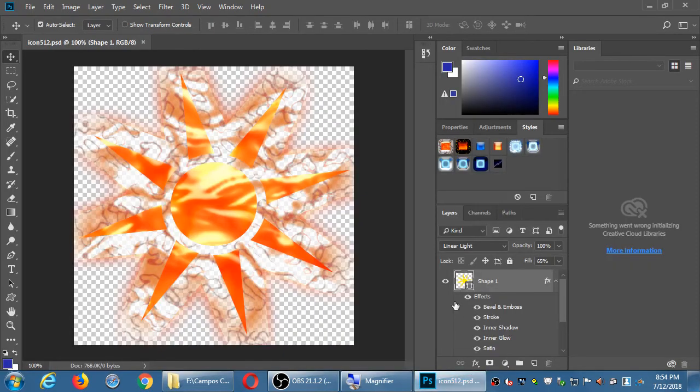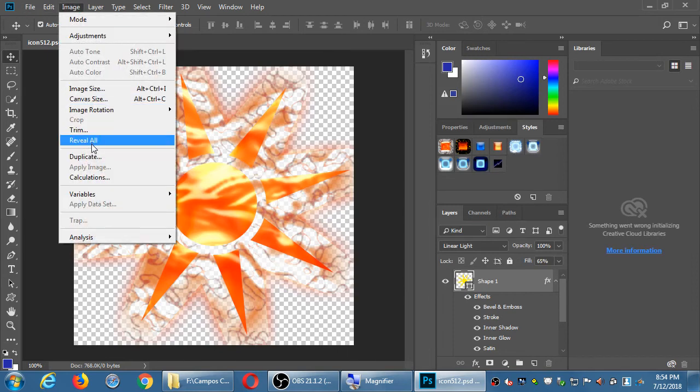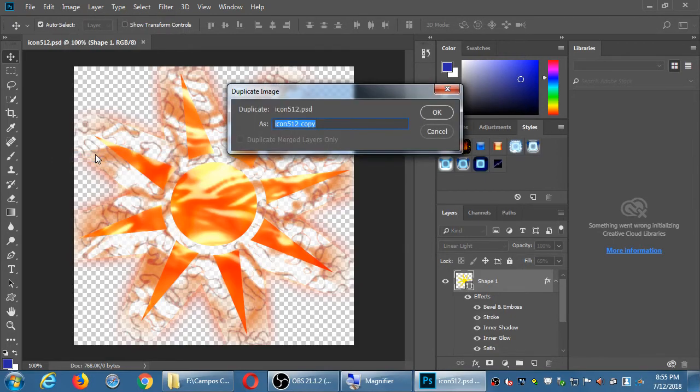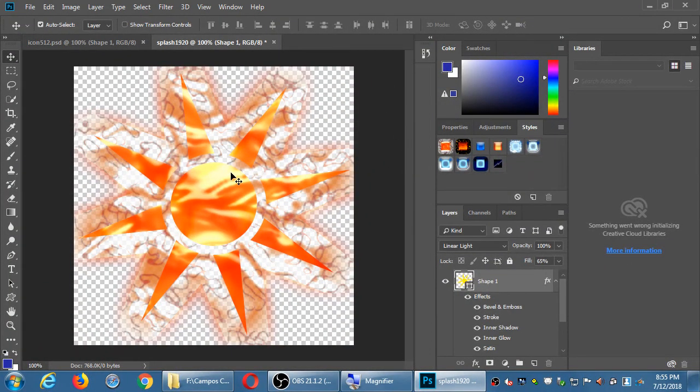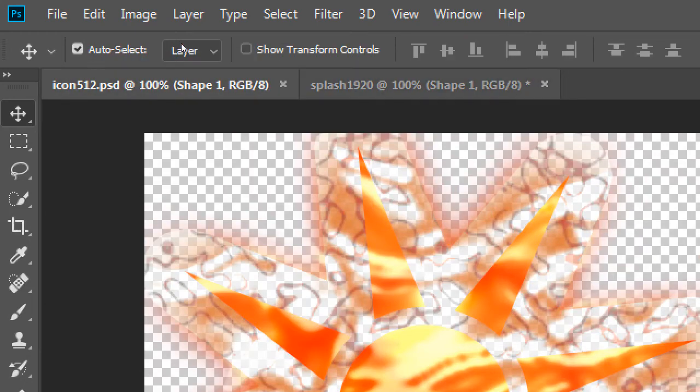And the way I would kind of recommend to do this is, starting from this icon, I could use this as then my starting point to make my splash screen. So let's go to Image Menu, Duplicate. I'm going to duplicate this file to create my splash screen. Image duplicate, and I will call this splash 1920. Okay, what this does is it gives me a copy of this file, and you see I've got the tab with the original icon and then a copy with this one.